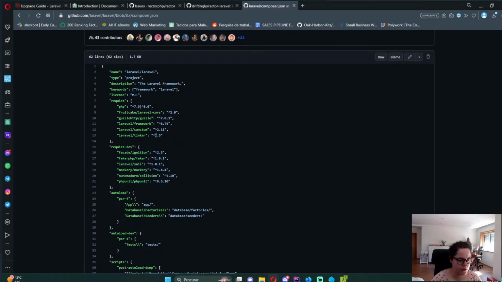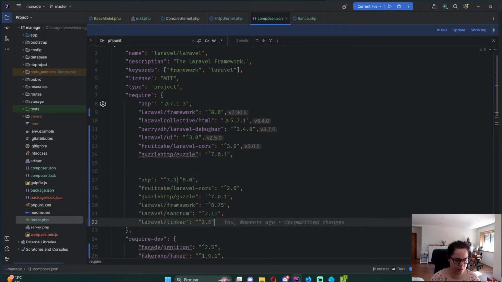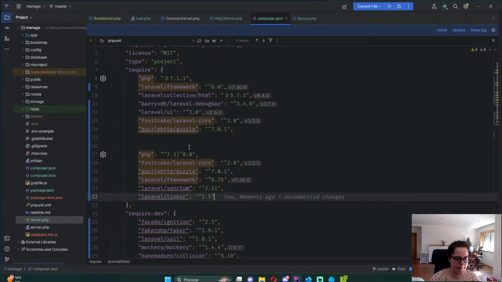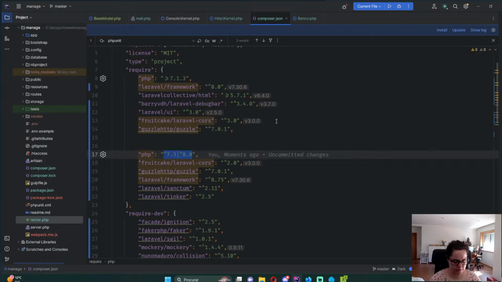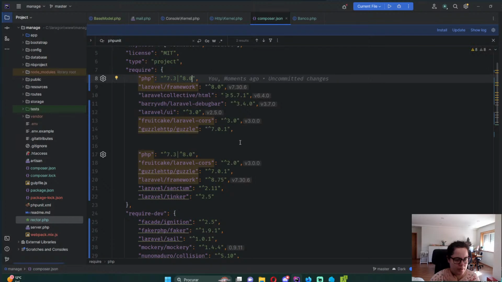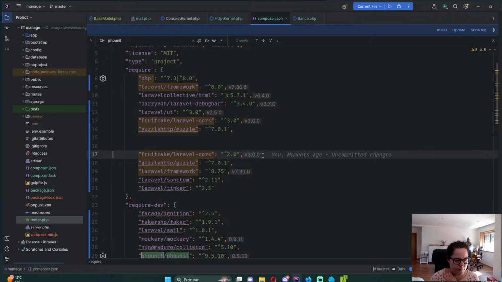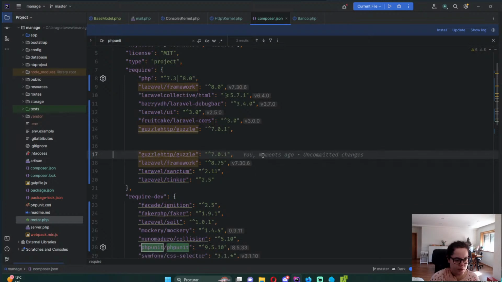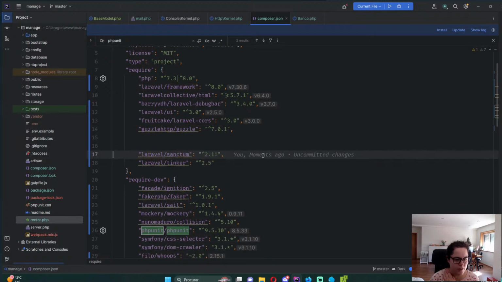Okay, and let's do the same for the require. Let's use the same thing for the PHP version. Fruitcake Laravel CORS. Okay. Guzzle, I've just added. Laravel framework. Yep, it will go there. Sanctum and Tinker.